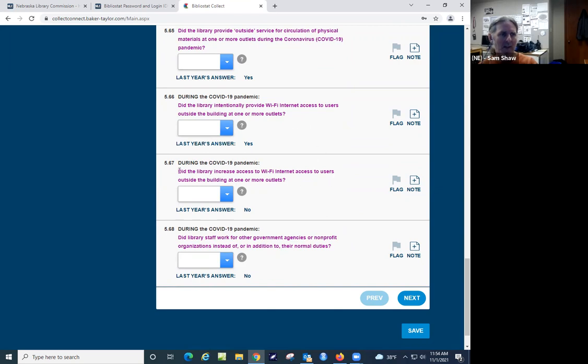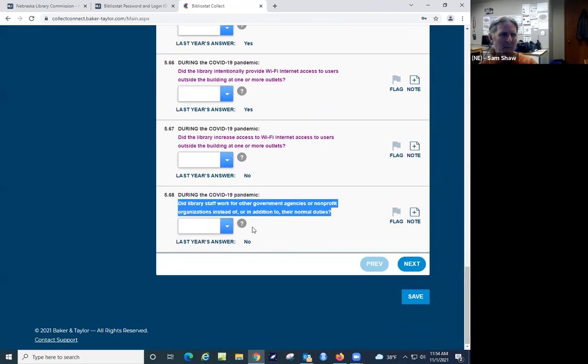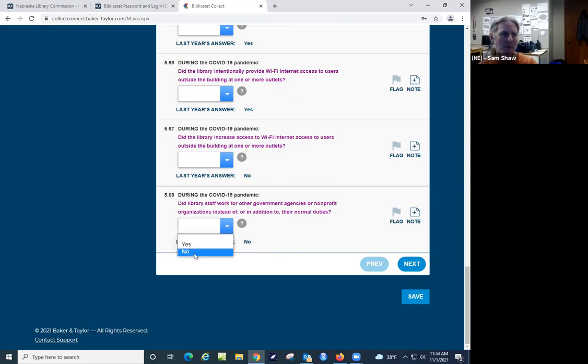Did you increase your access to the Wi-Fi? So like during this reporting period, did you add another access point that extended to the outdoor area of the library? And then, was staff reassigned? I think for most people, this was a no. I think I maybe had a handful of libraries last year, but most libraries, even if they were closed, just continued to work in the library on other projects. So most of the time, it's going to be a no for most people.